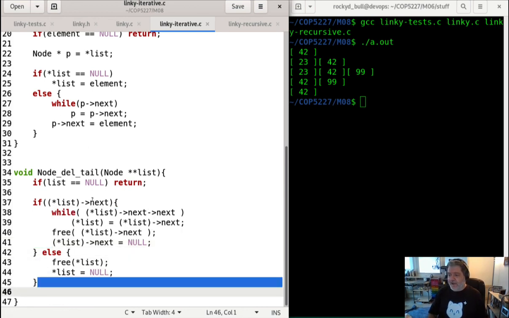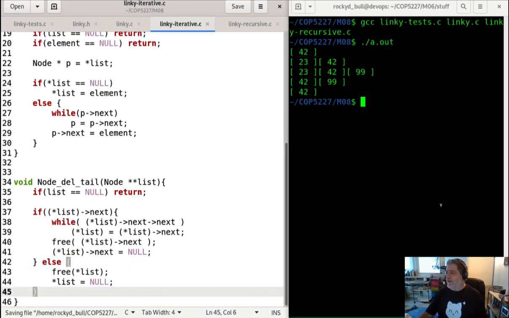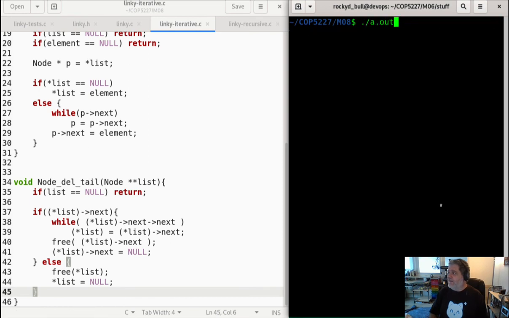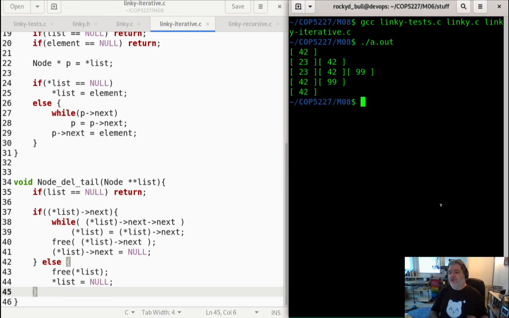Well, let's give it a shot. Okay, let's see how that works. So I'm going to save that. I'm going to go back to compiling the iterative version, run the iterative version, and I obtain the exact same result. So that's it. We've seen a bunch of examples here of different functions that operate on a linked list.